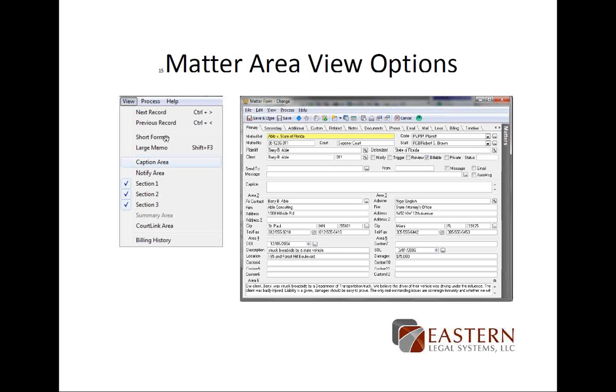You can also use the short form, which shrinks this up so that you just see the top part of the form. The large memo would take this bottom area and open that up so that it takes up most of the form. So there's some things that you can do there to make that form more useful. And this one is also displaying the notify area, which is this area right here which says send to.